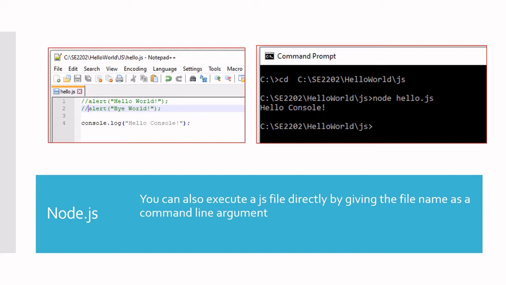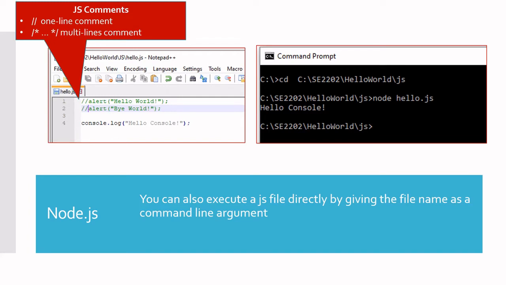Okay, so that's another way to use Node.js: you can put all your code in a separate file. Now you can see the comments in JavaScript are similar to the comments in Java: the one line with double slash and the multi-line with slash star. If you run a JavaScript file that has commands that you have in a browser, and you run that file in Node, it will give you an error.